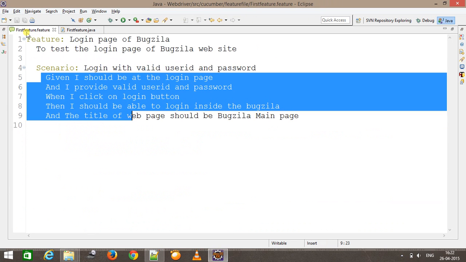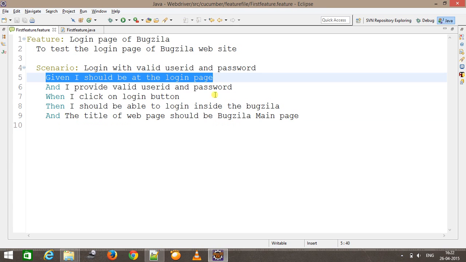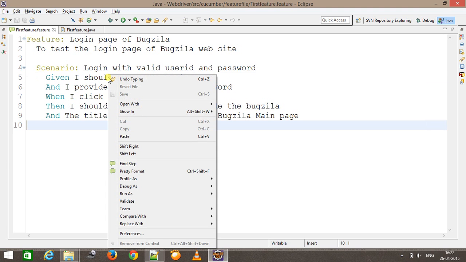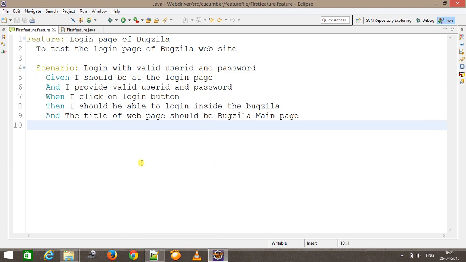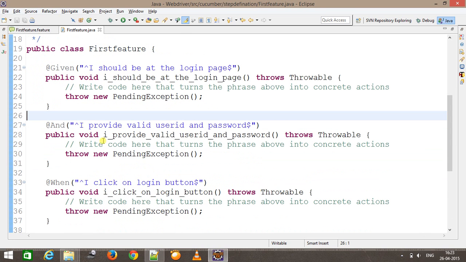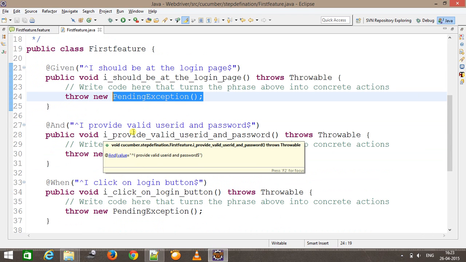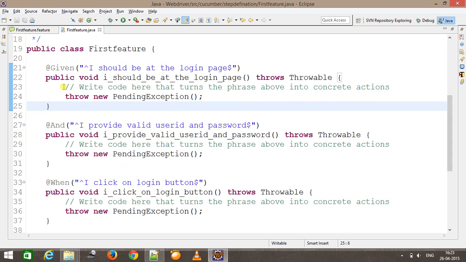Okay, and one more thing, suppose you want to know which particular step is mapped to which method, just do a right click on that step and click on Find Step. So it is going to take you to the particular method which is mapped to that step. Now as you can see here, in every method there is a throw new PendingException. So usually this exception represents that the method is present but it has not been implemented yet. Okay, so let us put some code over here.